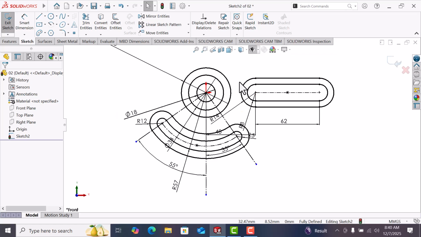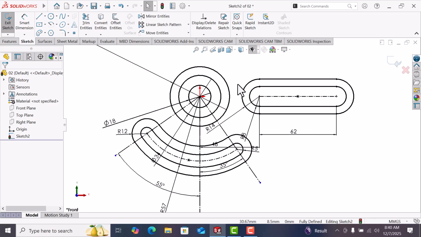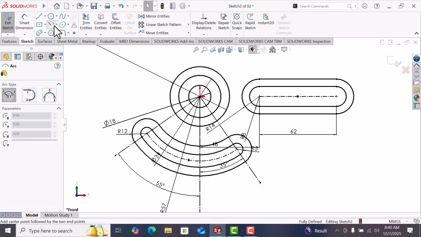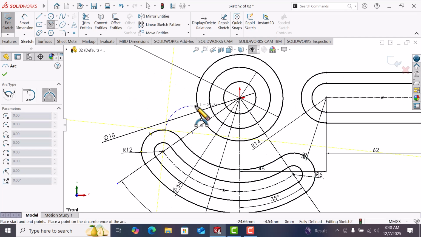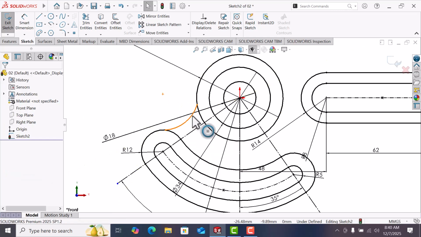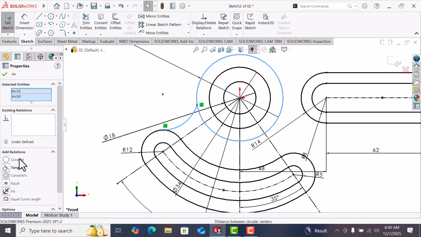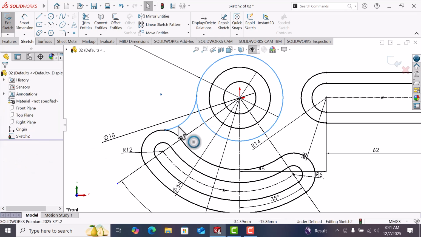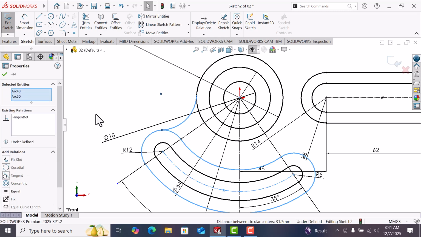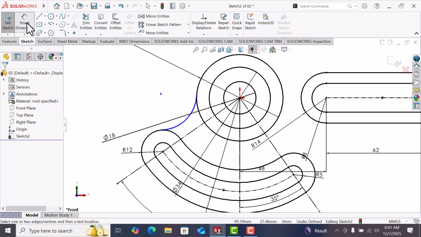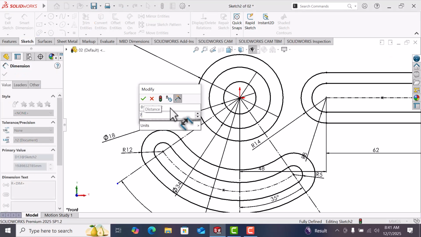Okay. Now go to arc. Now select 3-point arc. Select here and here. Okay. Now these are coincident, this circle tangent. These are coincident, these are tangent. Now go to smart dimension. These are dimension 7.5.